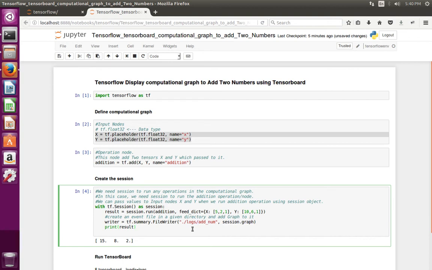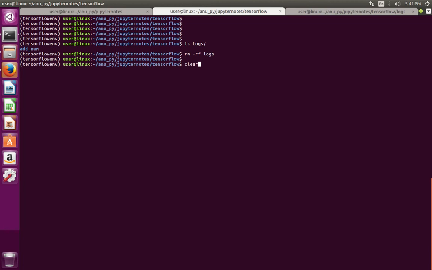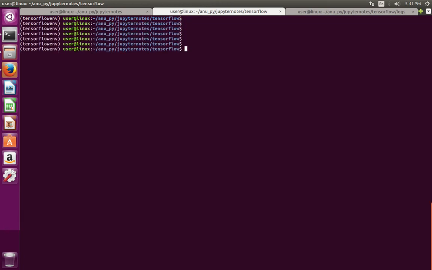So when I run this program with this newly added line, let me run it, then go to this folder. In that folder you can see one file, events.out.tfevents.sumnumber.linux. Okay, so it has created this file.